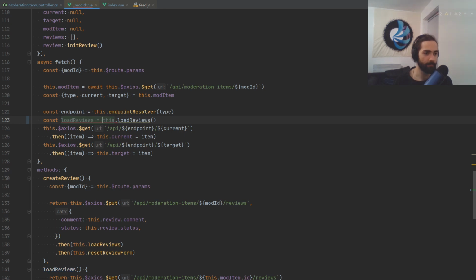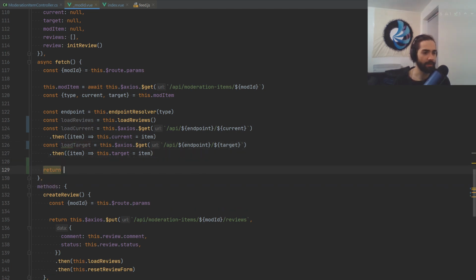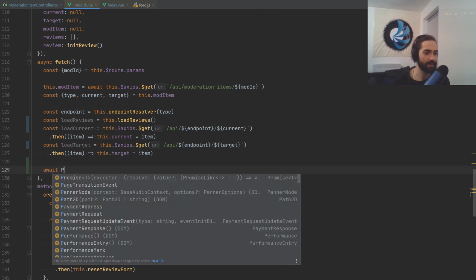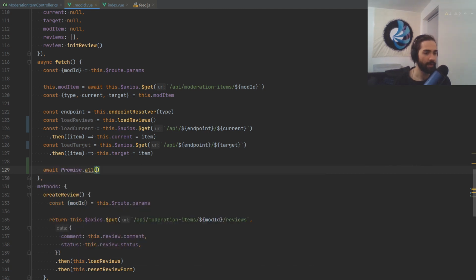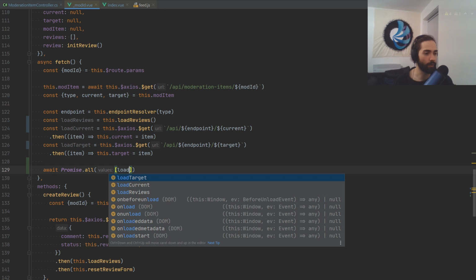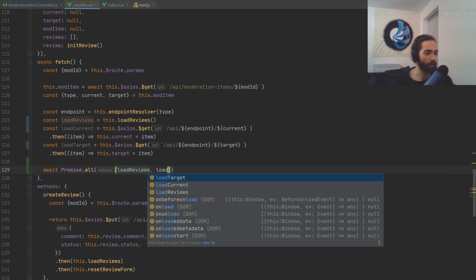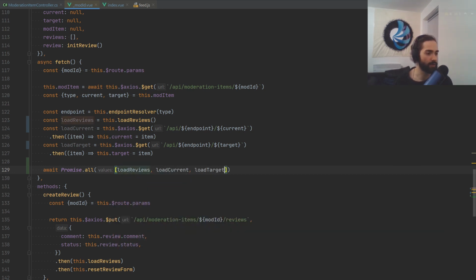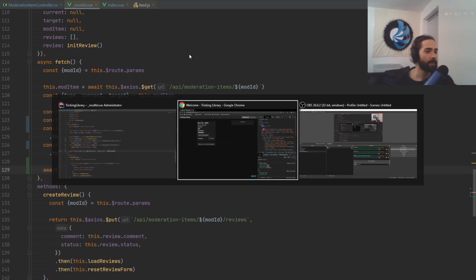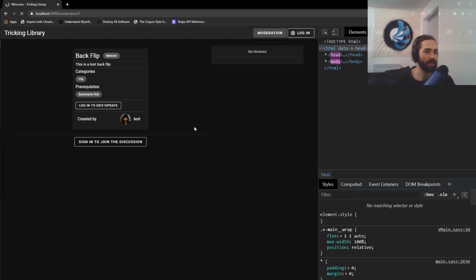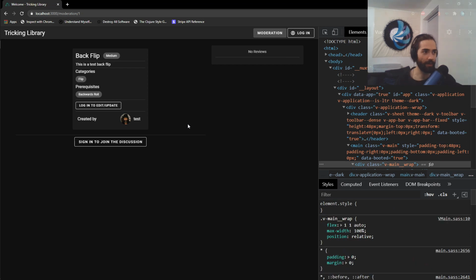So load reviews. Let's copy this, put this here and here. Here we are loading current, and here we're loading the target. Let's go ahead and await Promise.all, and supply an array of load reviews, load current, and load target. Yep. So now if we refresh the item, all of this stuff should get pre-rendered and given to us.